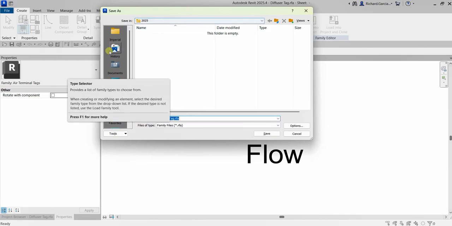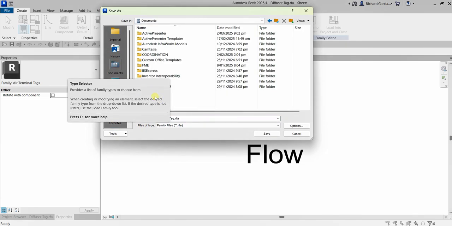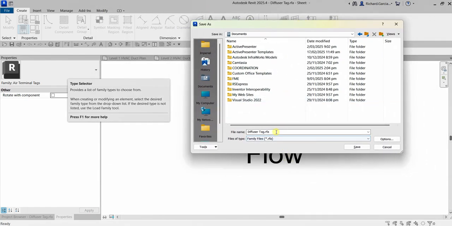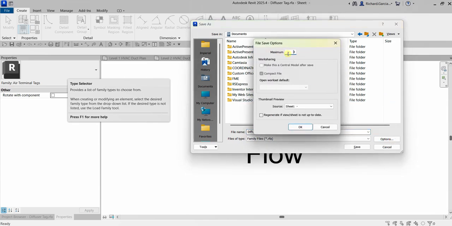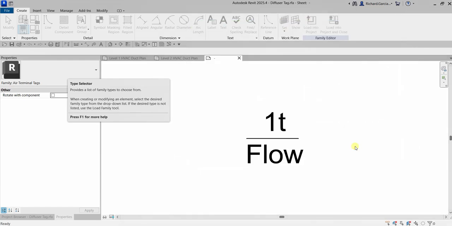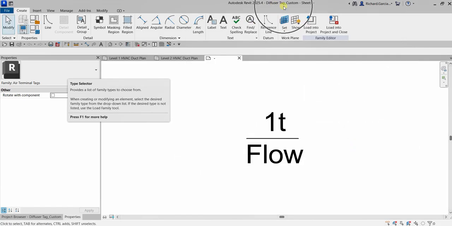and then I'll just put it in my documents. I'll name it diffuser tag, let's say custom. Custom, and then options, I'll just make it 1. Then I'll select OK, save. All right, so I now have a new family here.